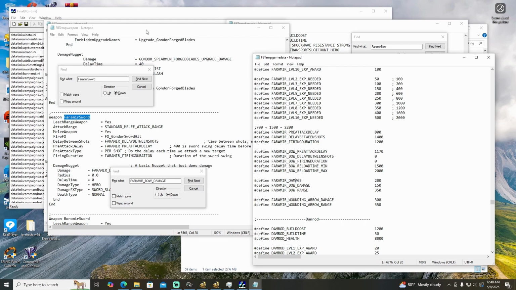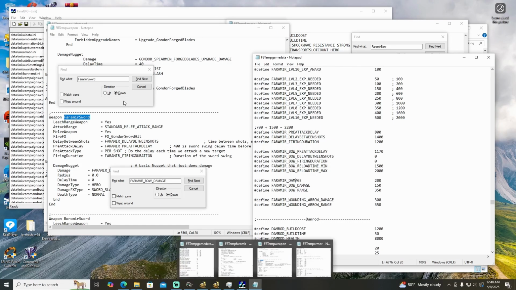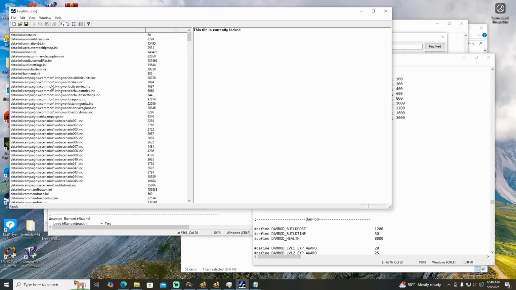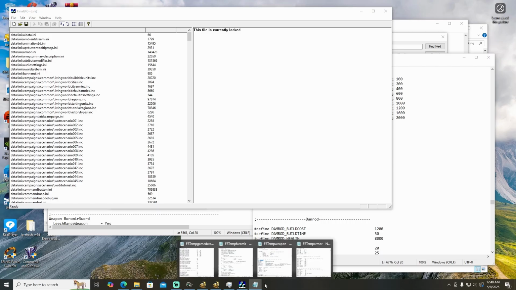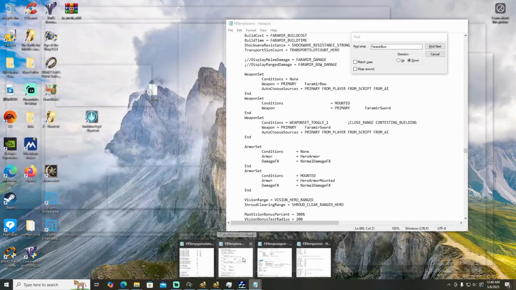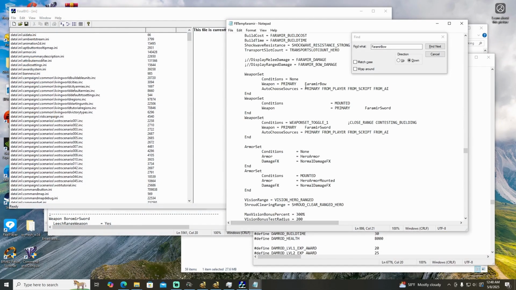So what you want to do, when you go to look up a unit, remember, over in the FinalBIG you've got to go down and find your specific unit that you want. In this case, I've got Faramir, and I've got him pulled up here. Now, when you want to look up the very specific kind of weapons and weapon damage that he uses, you want to look up weapon set. Okay? Weapon set right here.